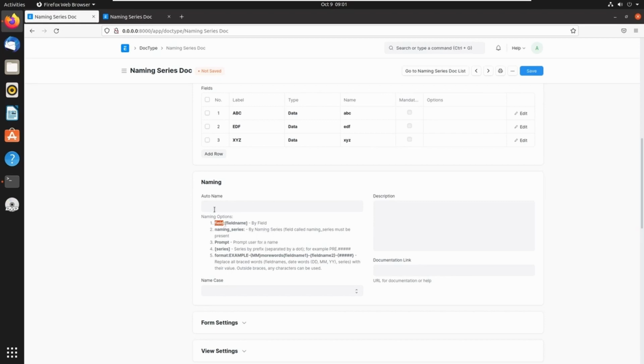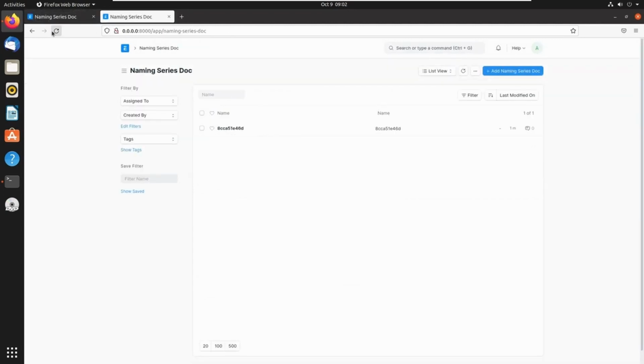I am copying this field and adding field colon, then let's select the field name. So here I am naming based on the field value of the ABC field. Let's copy that field, then paste it here, save the document, and go to naming series, reload the page.